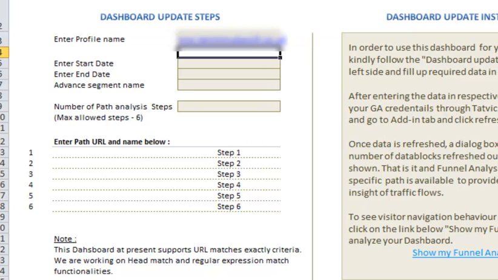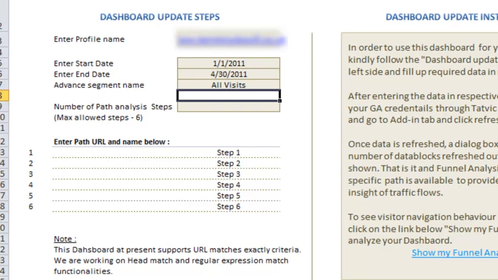Then enter start date for the period that you need data for, followed by the end date. Now enter advanced segment name, which is present in your GA account. We are here taking all visits, which is the default advanced segment.